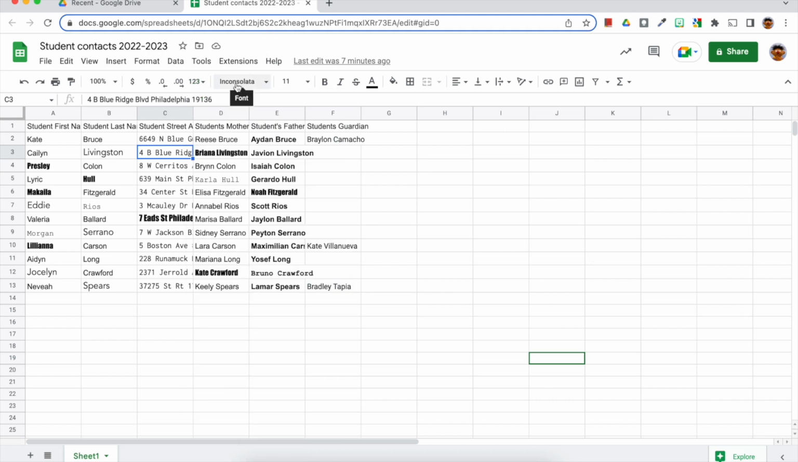The next set of tools are text tools that are similar across all Google tools, where we choose the font size, and some modifiers for those particular fonts. This allows you to change the text color, and this allows you to change the cell color.